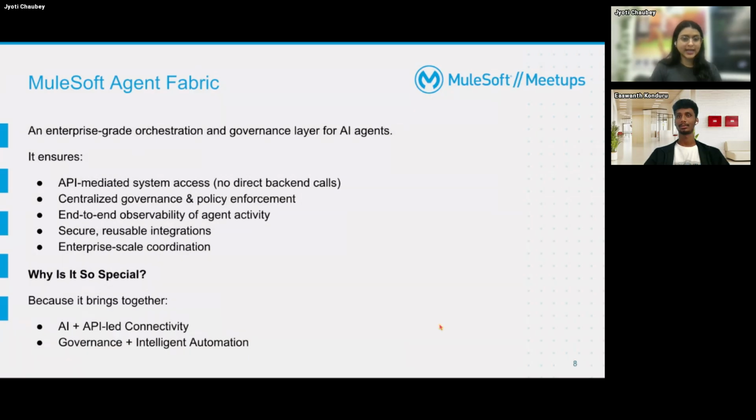So moving on to the next topic, we'll understand how this evolution is helping us out. How is MuleSoft Agent Fabric the best solution for the enterprise level? In simple terms, it creates a structured boundary between an AI and the enterprise systems that we have. Instead of allowing all agents to directly call backend systems, it enforces API-mediated access. That means every interaction goes through managed APIs.